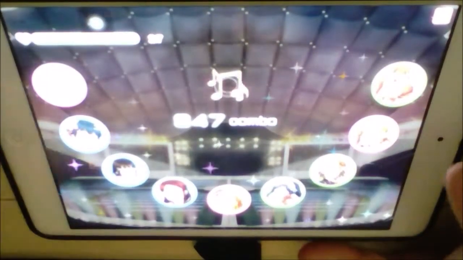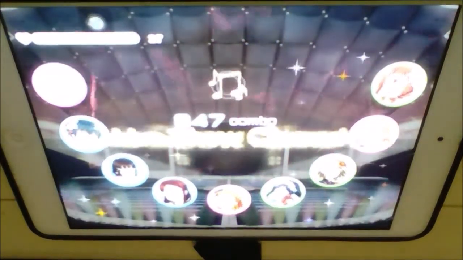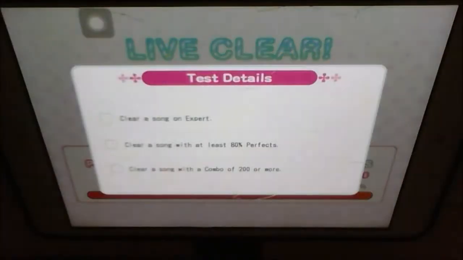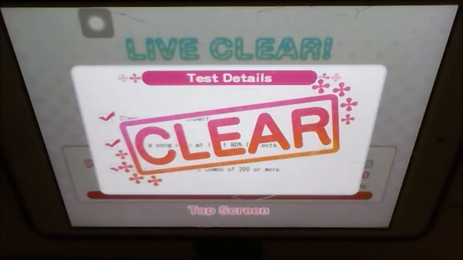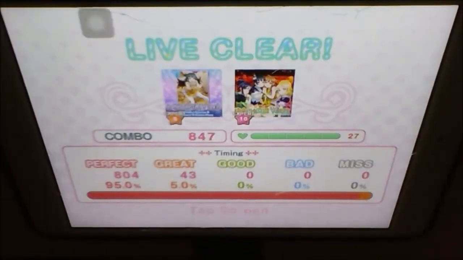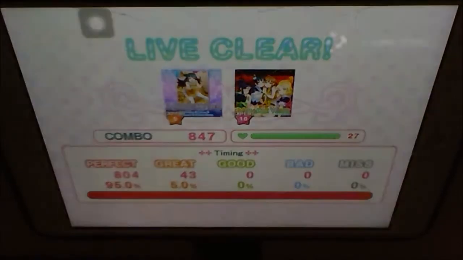Okay, I almost got good at the end, but still it's a full combo. But yeah, the stairs pattern is hard. And also we cleared all the quests they wanted me to do: over 80% perfect, and also 200 combo. So yeah, guys, let's see.